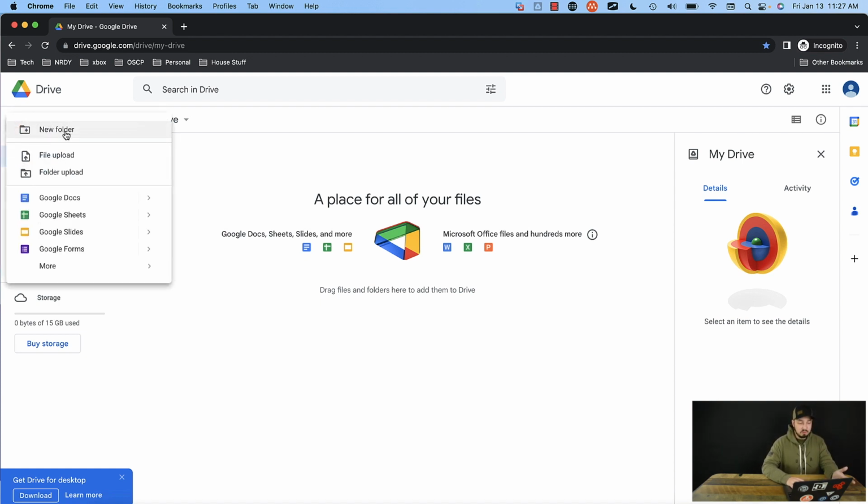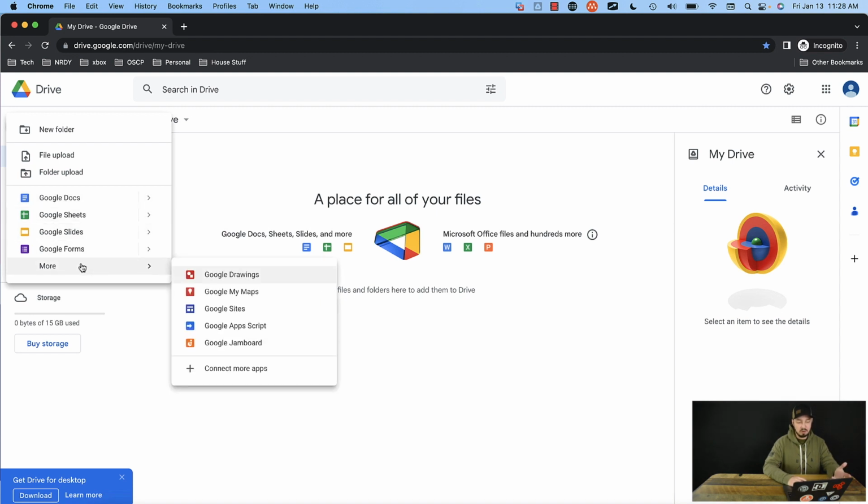First, we have New Folder. We have File Upload. File Upload is I want to upload an individual file, a text file, an image, an MP3, a movie, whatever the case is. We also have Folder Upload. That is, I want to upload the entire folder and all of its contents inside of it. You do also have the option to create other Google products from here, such as Docs, Sheets, Slides, Forms, and so on. But in our case, we're not going to go into that today.